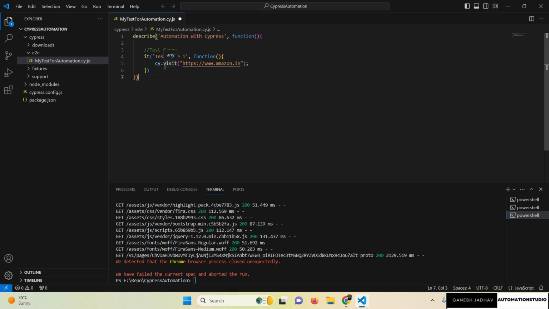So like in Selenium WebDriver, whenever we have to open the browser, we have to use the get and navigate to method. But here in Cypress we have to use the visit method, and with the help of the visit method you can open your URL. Okay, this is the thing I basically want to tell you.